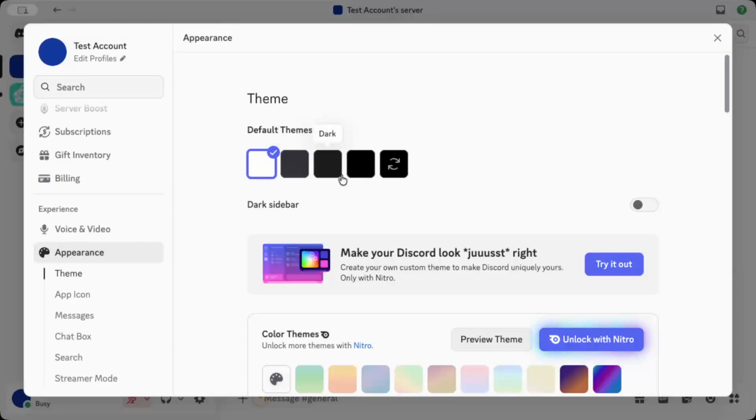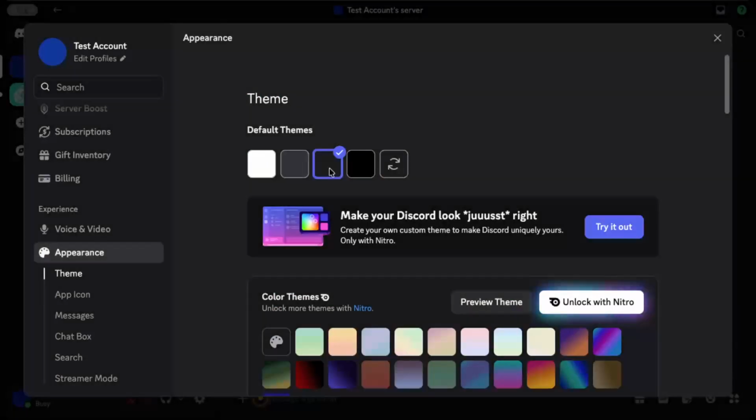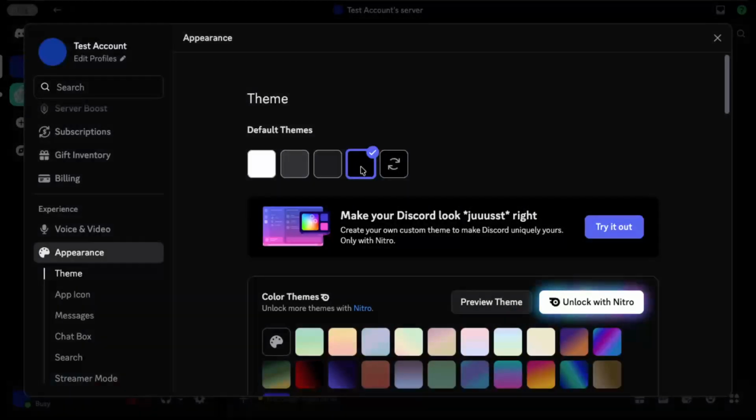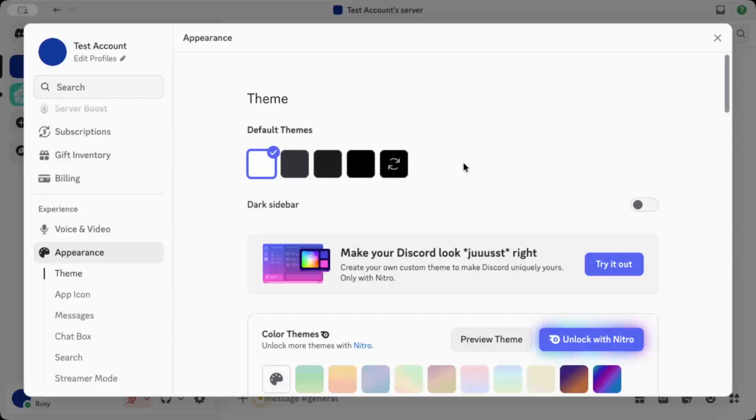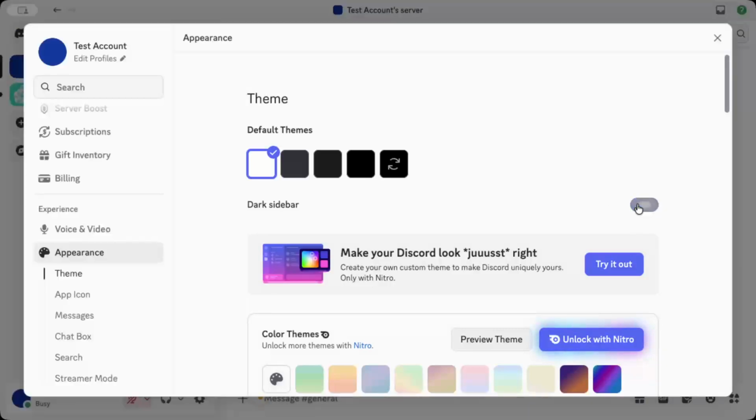Now, under default themes, click on the theme you want to use. If you want dark mode, choose the black or gray theme. If you want to turn dark mode off and switch back to a brighter interface, choose the white theme instead. As soon as you click the new theme, Discord should apply the change right away, so you can instantly preview how it looks. Take a second to look around the app after switching themes.